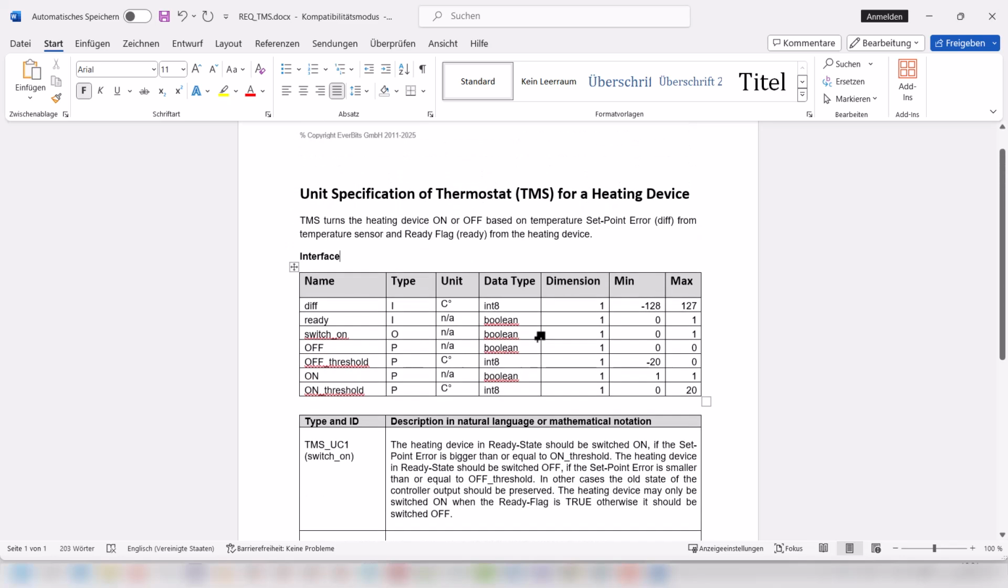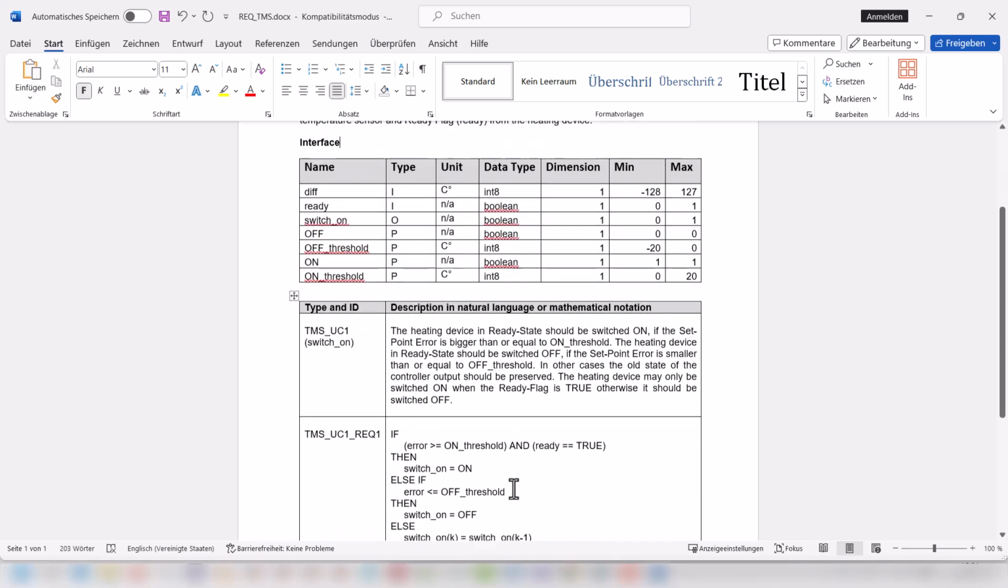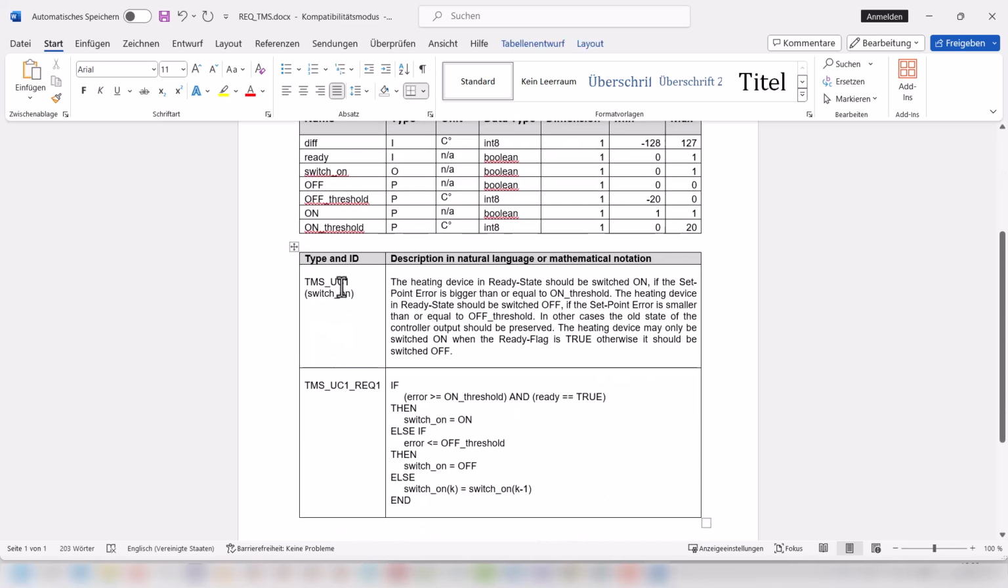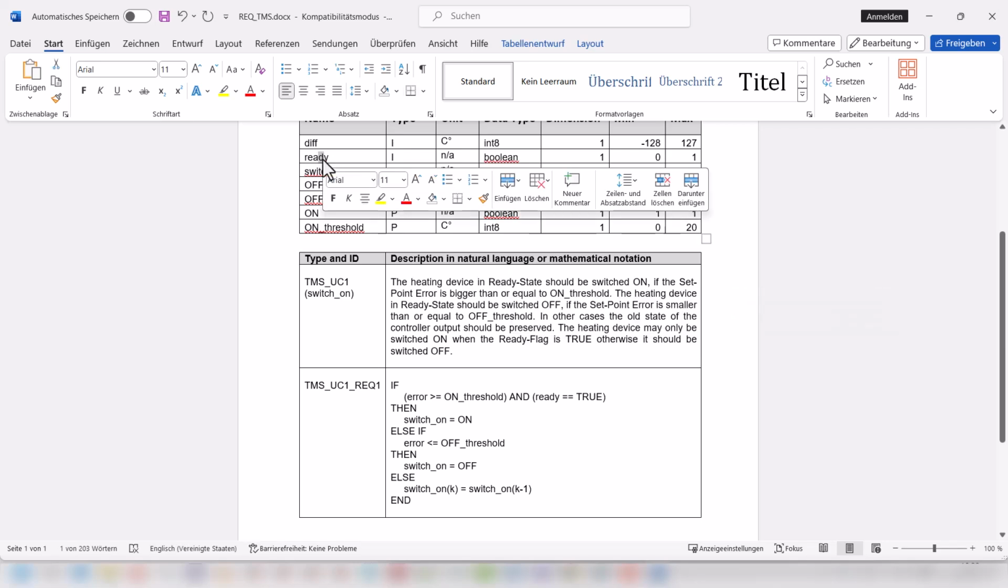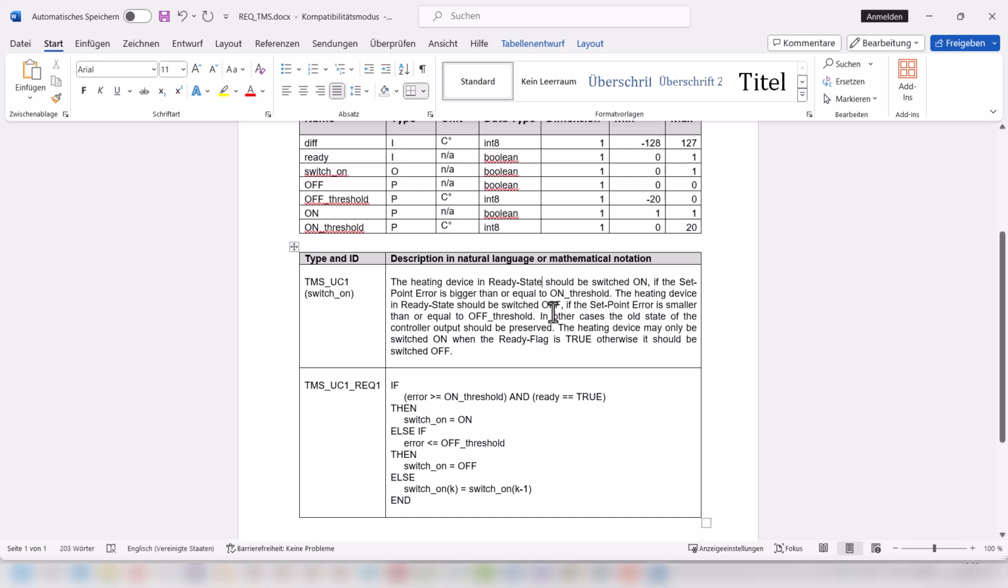And now let's look into the use case. And the use case is actually what we know right now. So let's read this. The heating device is in ready state, should be switched on. All right, so if the heating device ready state is on, then we switch on. So basically, it's about the ready flag.